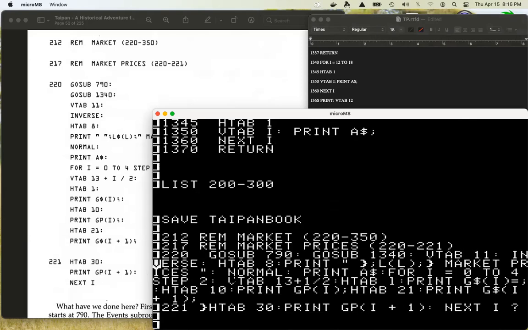Okay, B tab 11 inverse, H tab 8 print, 1 space, L sub L. It's L string sub L. So I escape, go back, put a $ sign, sub L, semi, quote, and then there's a space, yeah, space market prices. And for I equals 0 to 4, step 2. So 0 to 4, B tab 13 plus I over 2, H tab 1, not L. Interesting, it interpreted that as an L.